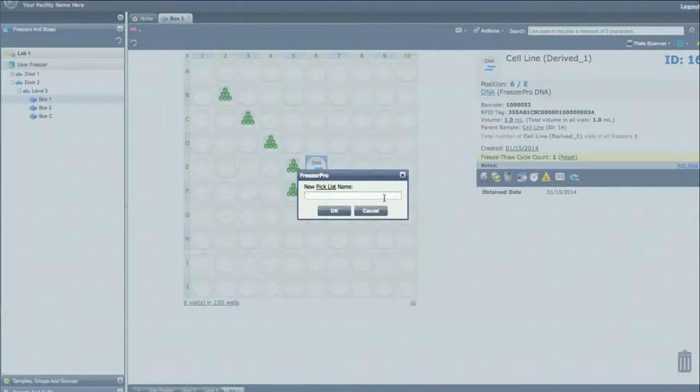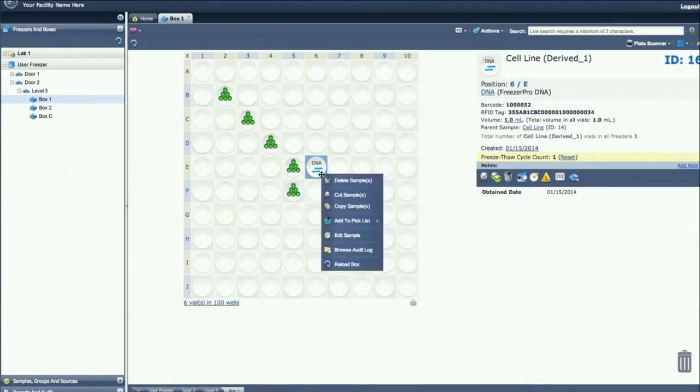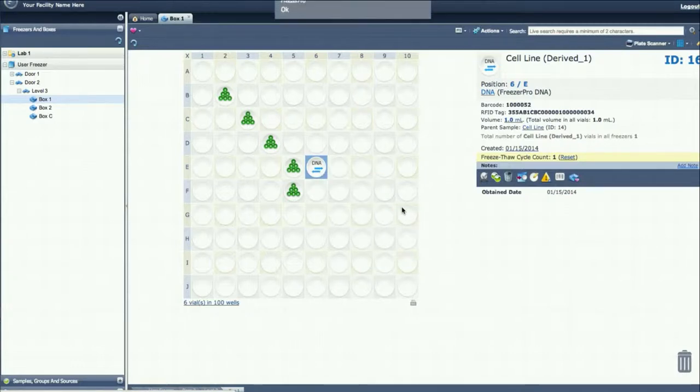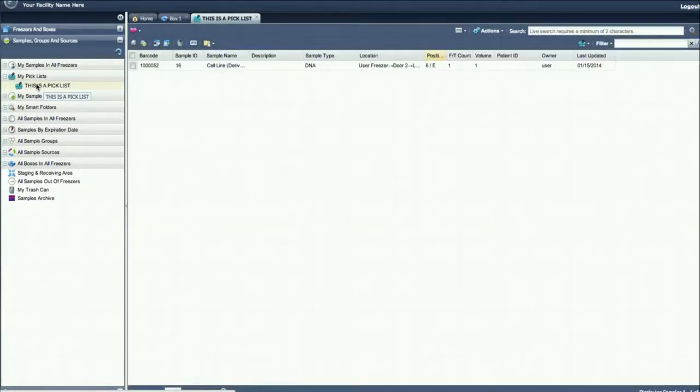You may then give your new pick list a name. To add your sample to your new pick list, right-click on it again and choose your pick list under the Add to Pick List tool. You may view your pick list in the Samples, Groups, and Sources section under the My Pick List tab. Samples may be added to multiple pick lists at a time and can be accessed by clicking on them in the list view of a pick list.